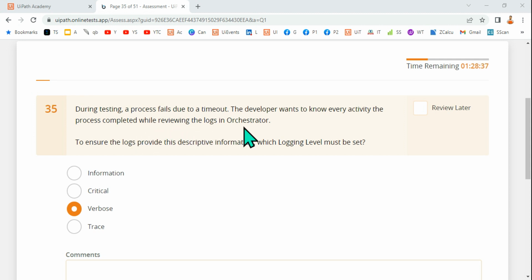While reviewing the logs in Orchestrator, he doesn't want to review the logs in the local system, but this has to be reviewed within the Orchestrator. So what is the meaning of it? I'm going to show you in a demo.